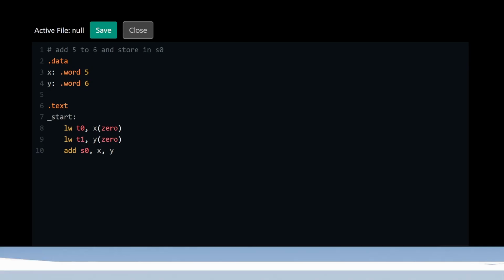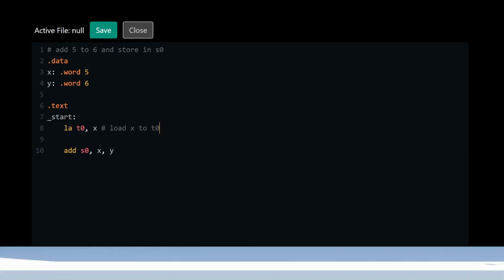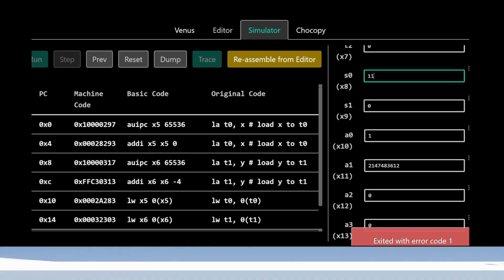But if we try this, it still doesn't work. This is because our addresses are too high. The immediate offset can only be 12 bits wide. Luckily, we have the load address instruction, with which we can load x into T0 and y into T1. Now we can use load word and proceed as before. As expected, we find a value of 11 in S0.